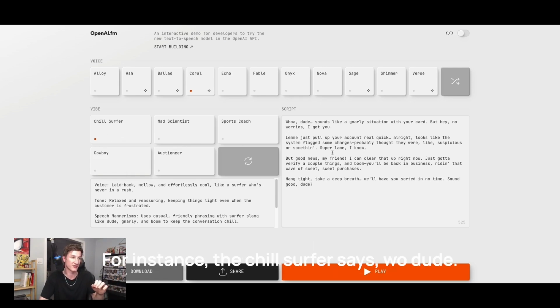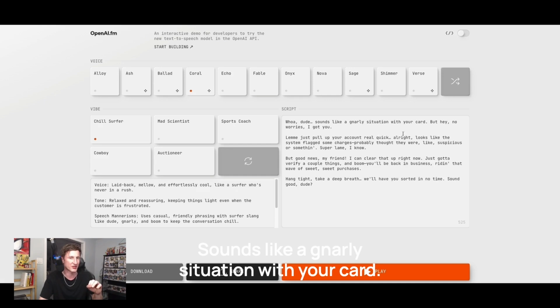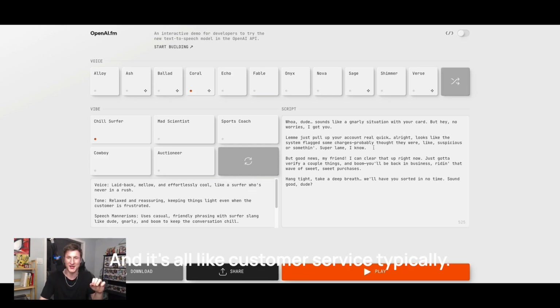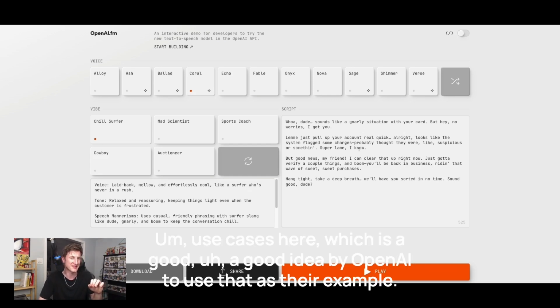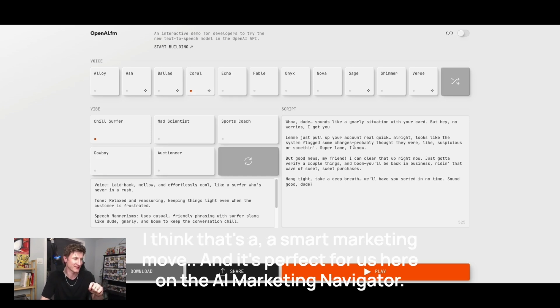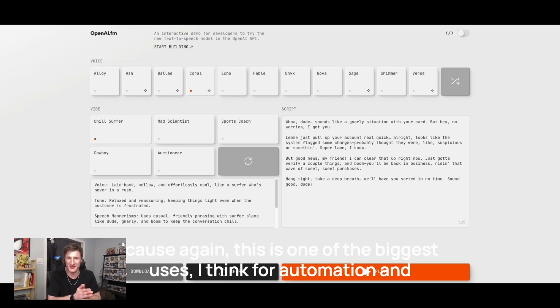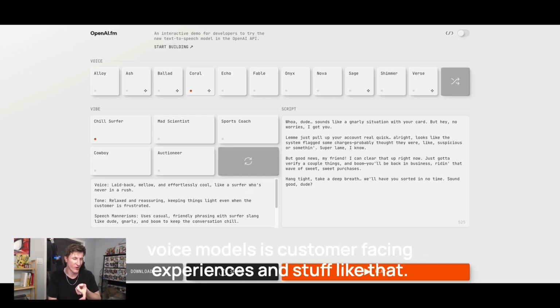For instance, the chill surfer says, "Whoa, dude, sounds like a gnarly situation with your card." And it's all like customer service, typically use cases here, which is a good idea by OpenAI to use as their example. I think that's a smart marketing move. And it's perfect for us here on the AI Marketing Navigator because, again, this is one of the biggest uses, I think, for automation and voice models: customer-facing experiences and stuff like that.